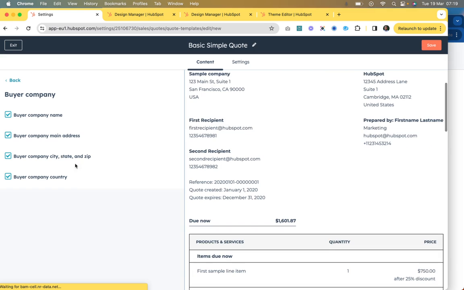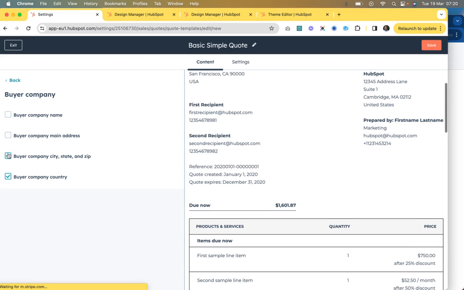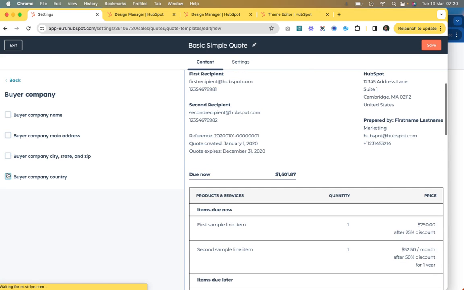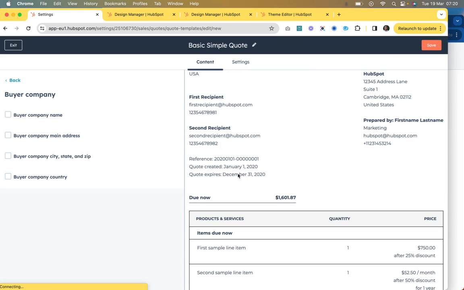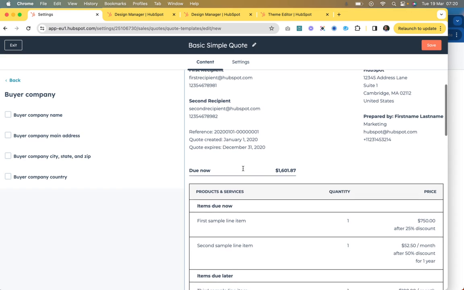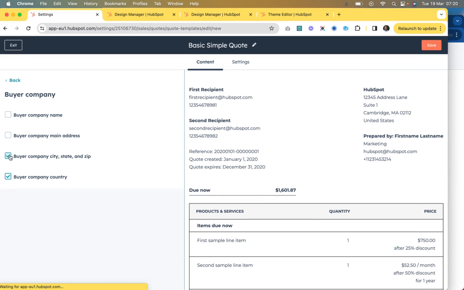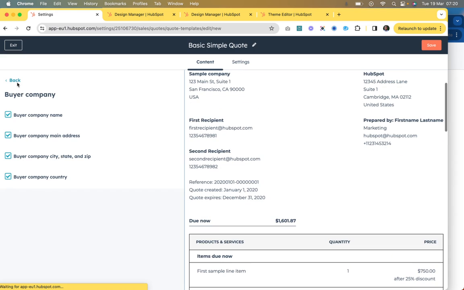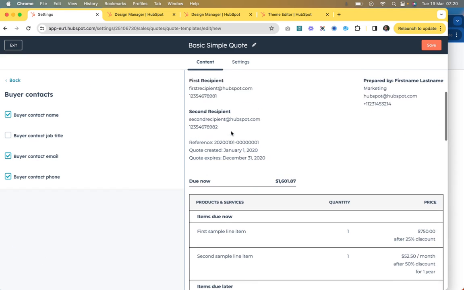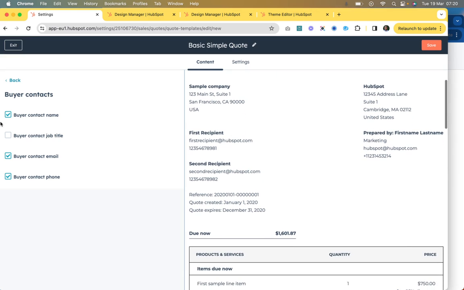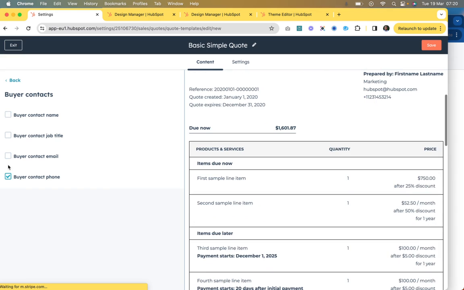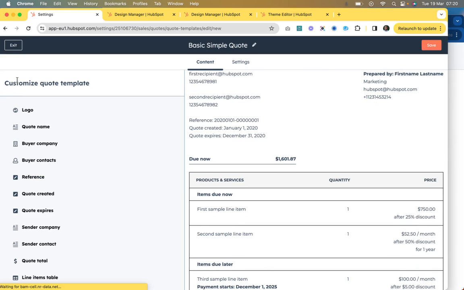Okay, so we have buyer company. As you can see, we have the buyer company there. You can unselect it, and if you unselect like that, you can see the things that are coming out. You see, all the stuff is out. Then if you want to bring it back, you bring the stuff back like that. We have buyer contacts. You can enable and disable.